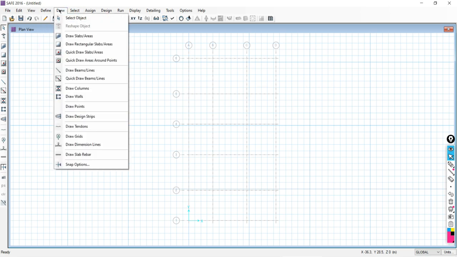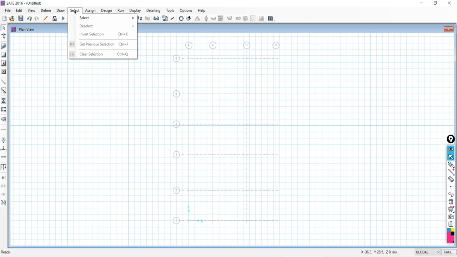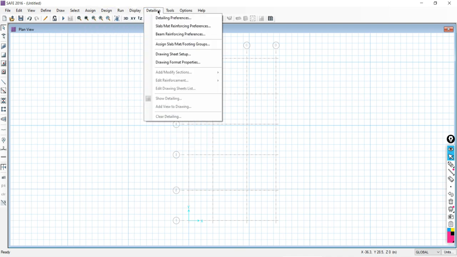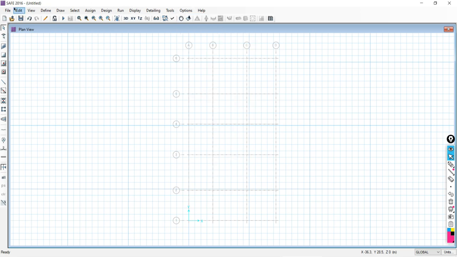To draw anything like beam, column, slab, anything if you want to design, you need to go to draw, selection, deselection. Assign option is there, design is there, and detailing is there. Every option is available in the top main menu bar, and the shortcuts are available in the quick access bar.